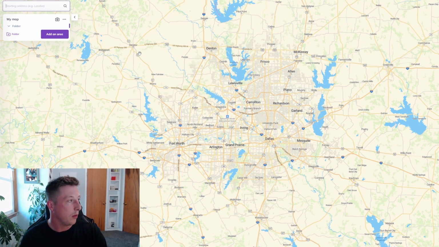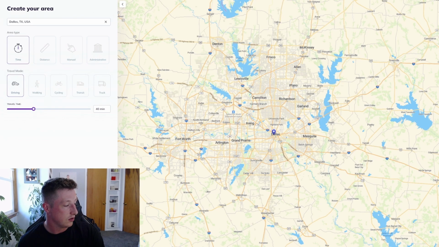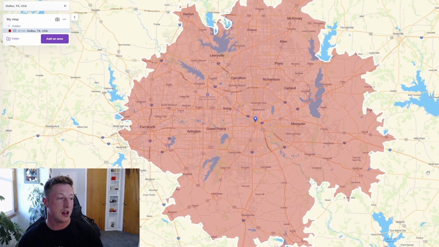So let's head over here and go through a little bit of an example and get it into Google Ads. What we're going to do is base a location targeting around a 30-mile, or let's do a 40-minute drive around the center of Dallas. So we're going to get into Dallas here. Now that we're in Dallas, let's do a 40-minute driving radius. Let this load. Awesome. So now that we have a driving radius, we need to figure out how to get this driving radius into Google Ads.